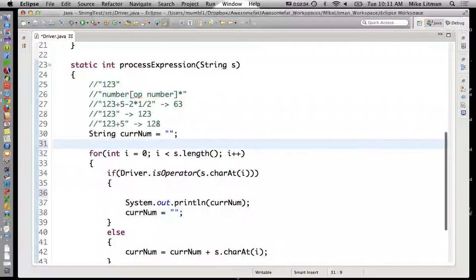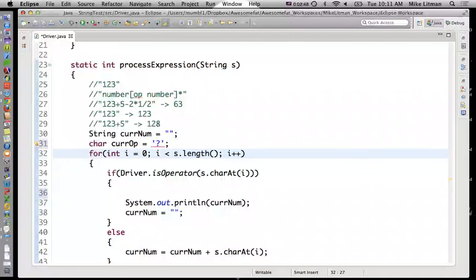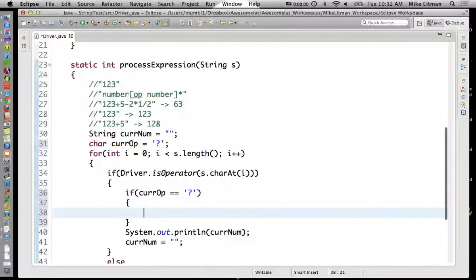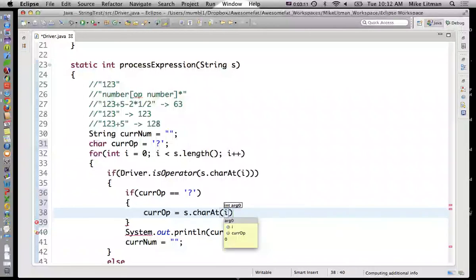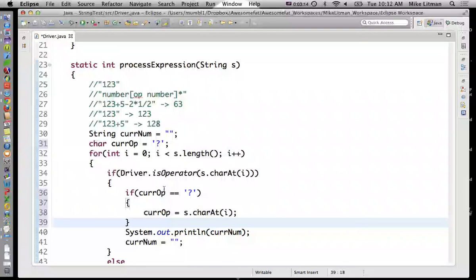I'm going to create another variable here. Let's say char cur op. We're going to start this guy off at a question mark. We have no current operator to begin with. Okay? So now we're going to ask the question. If cur op is equivalent to the question mark, so the first time through, what do we want to do? We want to capture the operator that we just read in. Cur op is equal to s dot char at i. So we'll go ahead and read in that operator.